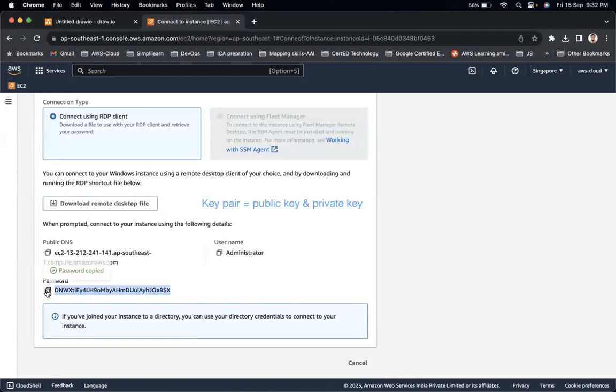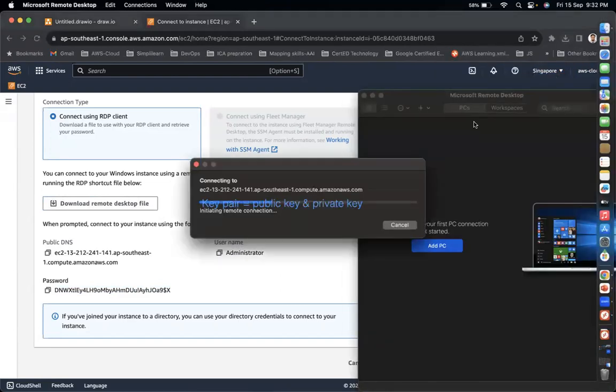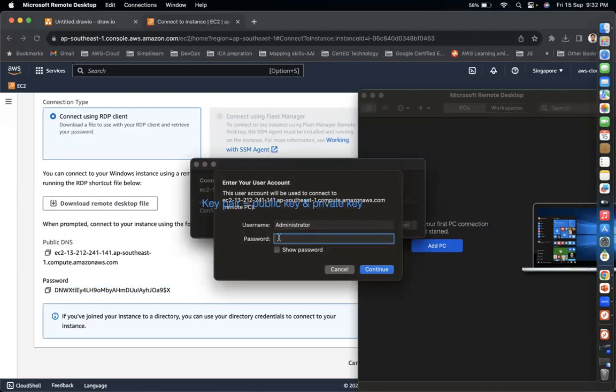So just copy that password, right? And if you remember, we downloaded that file, the remote desktop file. So just go to the download and click on that remote desktop file. Now you can see it is connecting and it is asking you to type a password. Already it has taken the username and DNS name. Now it is asking to paste a password. I already copied this password from here, so I'll click here and paste with Control+V.